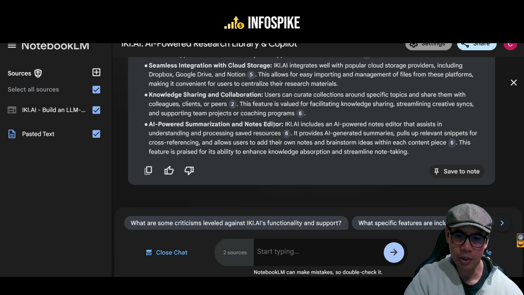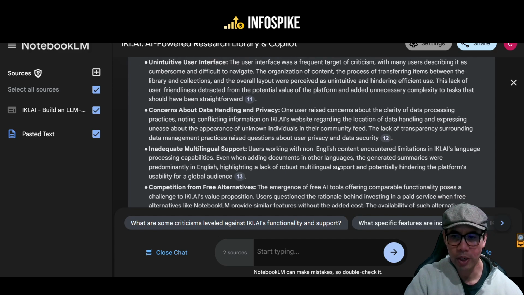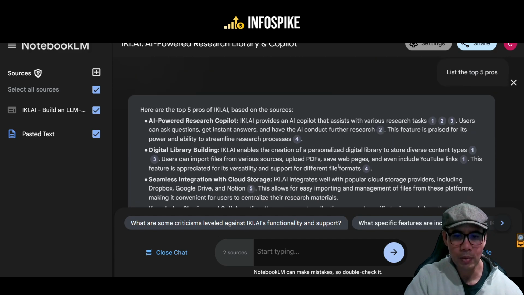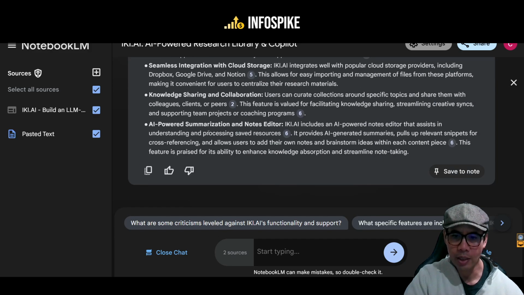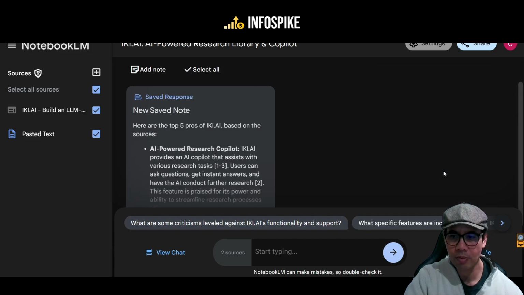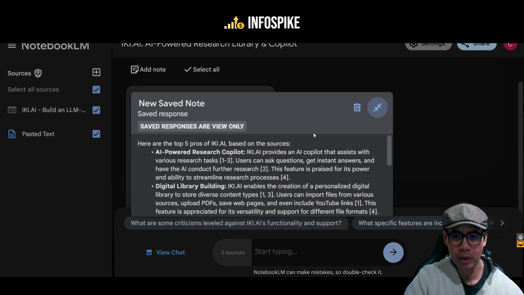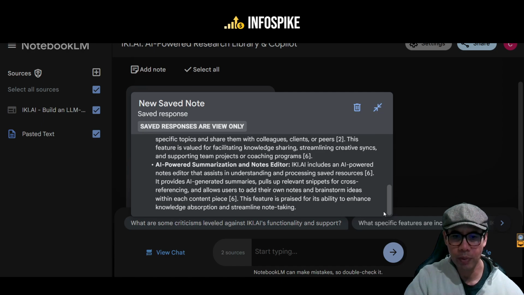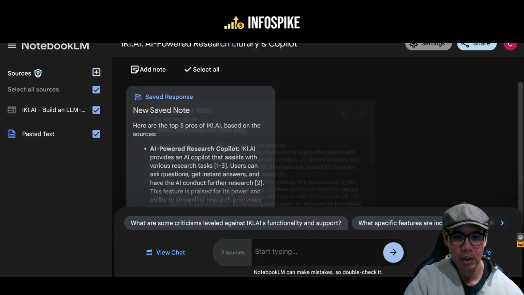AI-powered summarization and notes editor. This right here, I could get all this information, but I can't easily edit it. So let's go ahead and save this to a note. And then let's go ahead and go into this note. And then I could go in it, but it doesn't let me edit it. It says saved responses are for view only, and then I could go ahead and delete them.